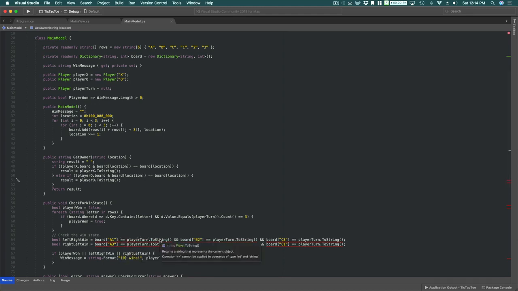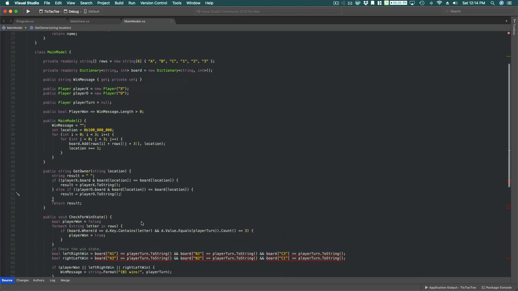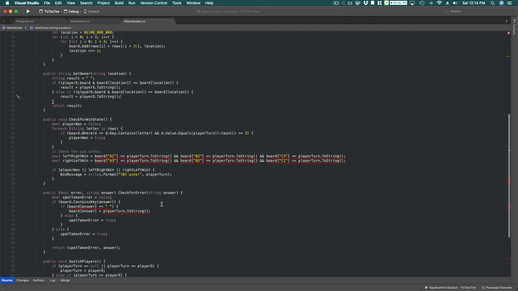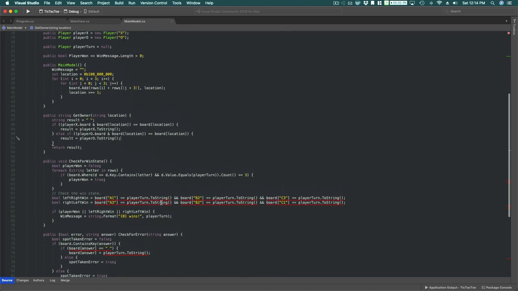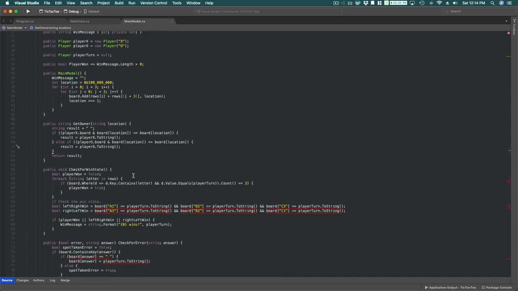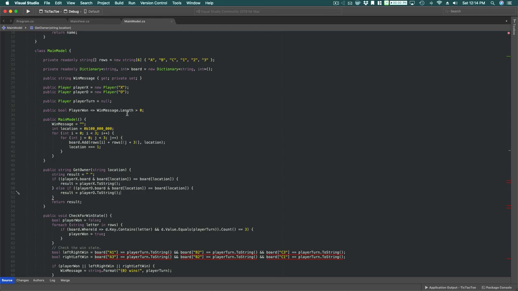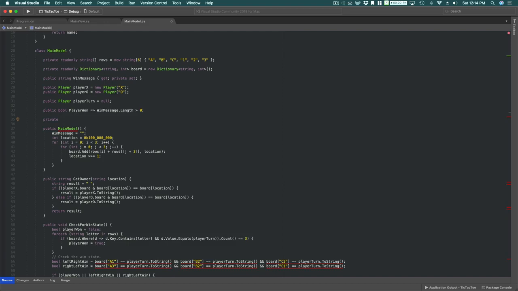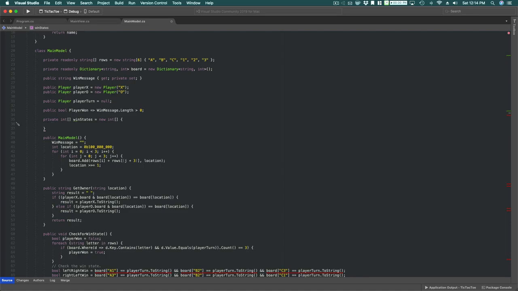Well, yeah, why? Oh, that's why. Because we changed board to an int. So not a problem. We're going to be changing all of this. So let's do that next. We're gonna go into here. The first thing we want to do is define our win states. So we can do private int, and we're going to make it an array. Win states equals new int, and then we will specify them all here.